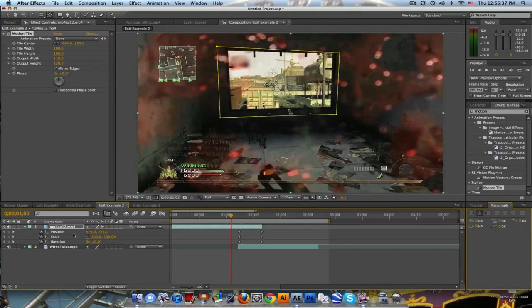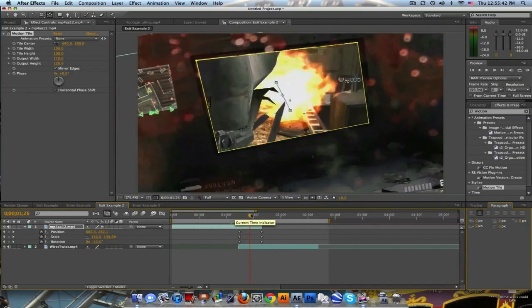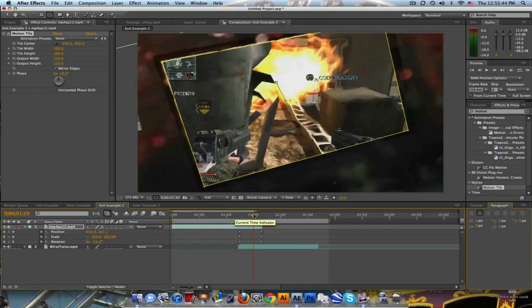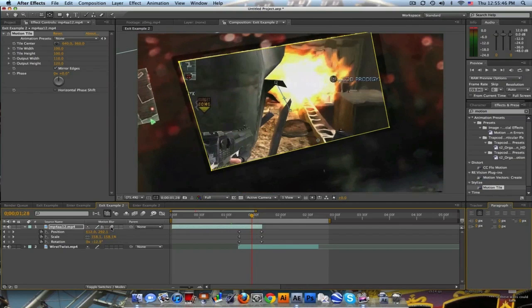So if I turn our bottom clip back on, you can see it just goes whoosh, right in there. And we can turn on the motion blur, and motion blur for the comp, and it looks a little bit better.